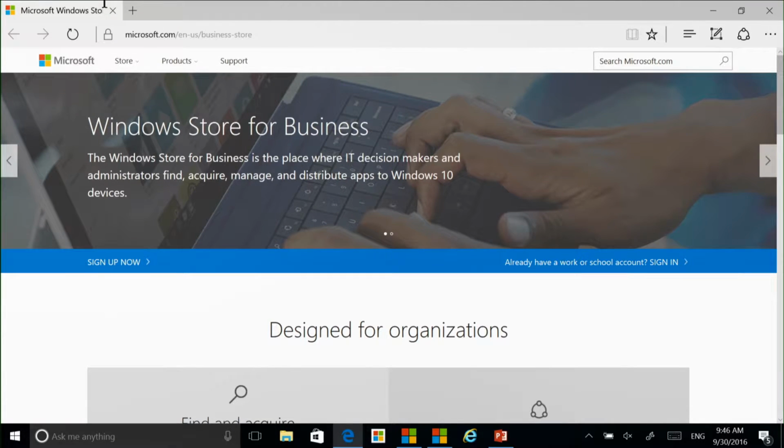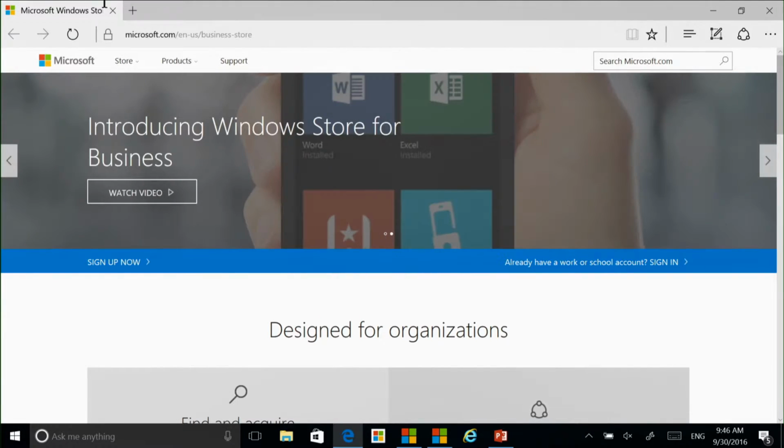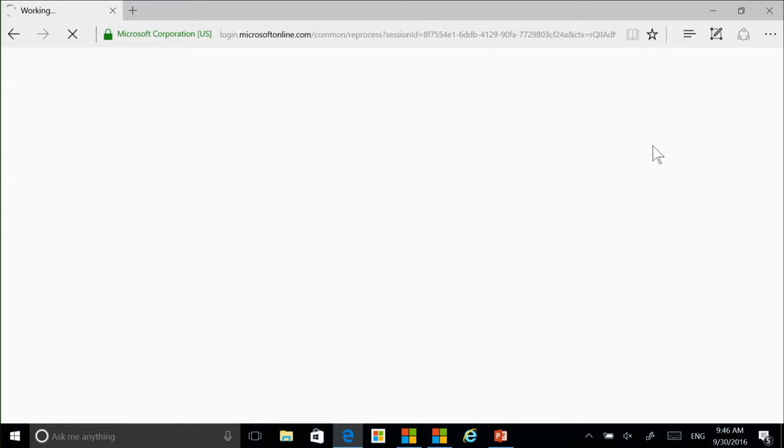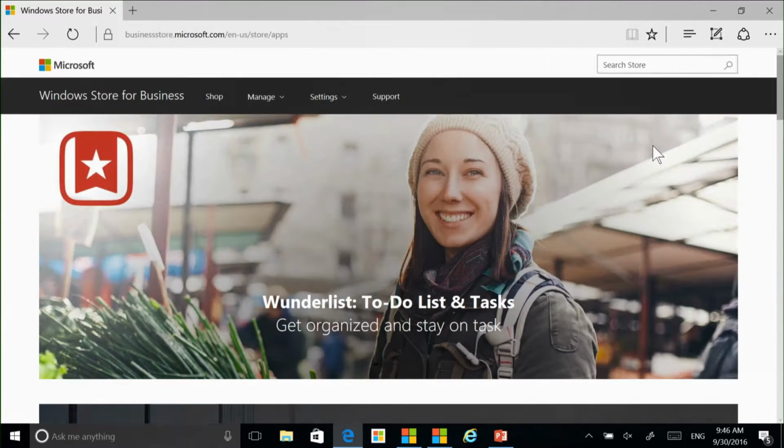But if in your organization you already use Azure AD, you have your Work or School account, you can simply sign in. And in this case, I will sign in as Jerry Fryer. He is the company IT professional administrator of the Store for Business, but he's also the purchaser. The administrators can delegate access to this site to other departmental admins or departmental purchasers. Typically, only those who make purchases on behalf of the organization come to the Windows Store for Business portal today.